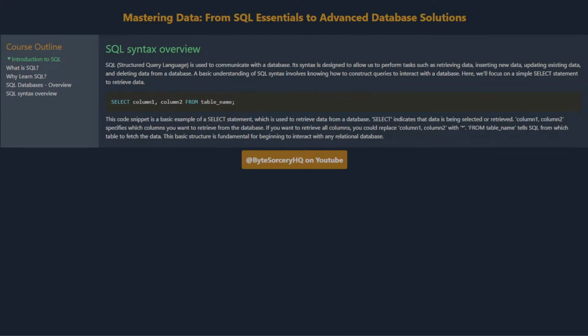SQL Syntax Overview. SQL, Structured Query Language, is used to communicate with a database. Its syntax is designed to allow us to perform tasks such as retrieving data, inserting new data, updating existing data, and deleting data from a database. A basic understanding of SQL syntax involves knowing how to construct queries to interact with a database. Here, we'll focus on a simple select statement to retrieve data.